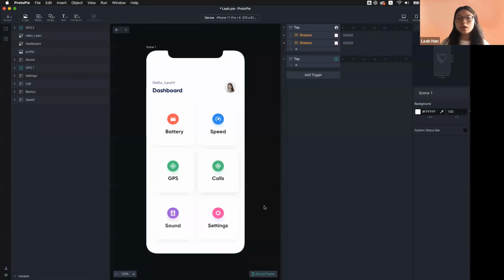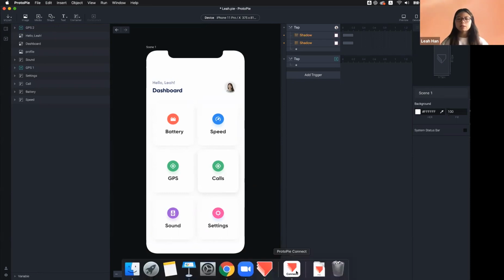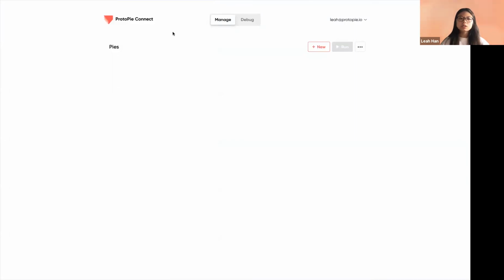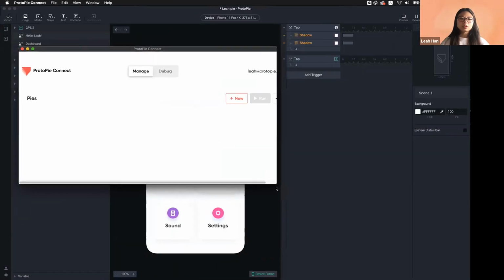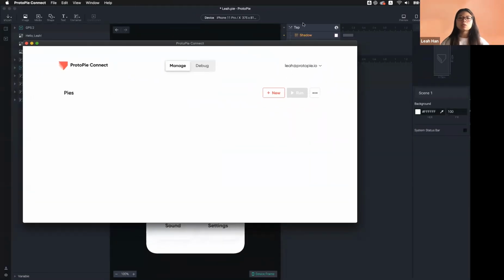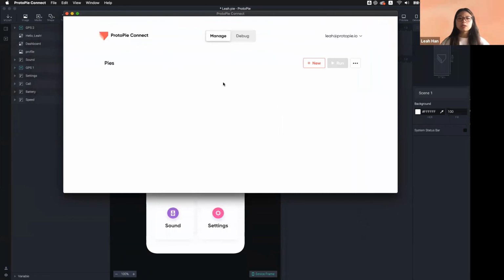The last feature I want to introduce to you guys is ProtoPie Connect. As I mentioned, you can make interactions between hardware and software, and also you can make interactions between multiple screens. To do that, you have to use ProtoPie Connect. So this is ProtoPie Connect. As you can see, it is a separate application that you need to install on your desktop. And like ProtoPie, you can install it on Mac or Windows.